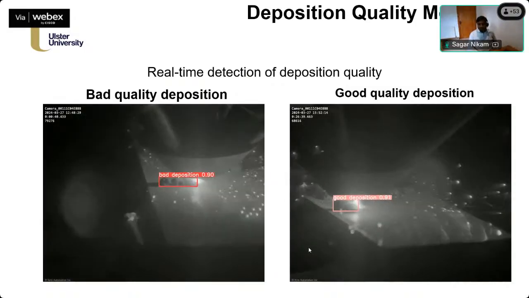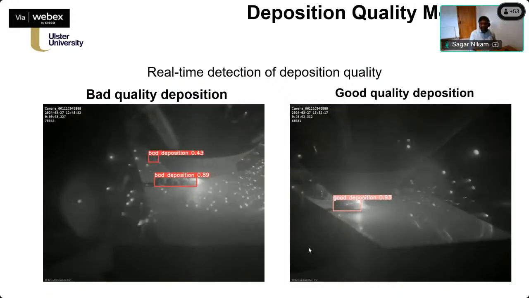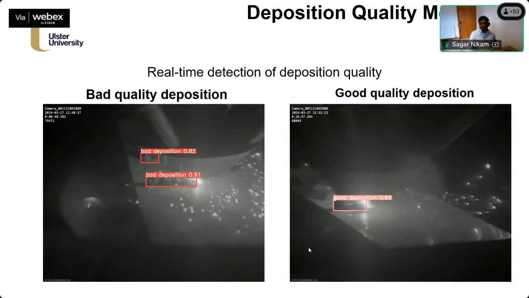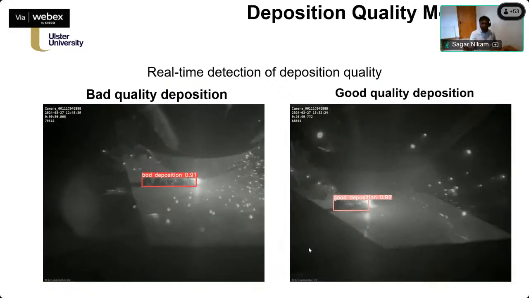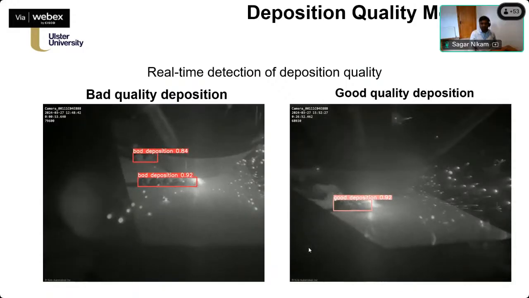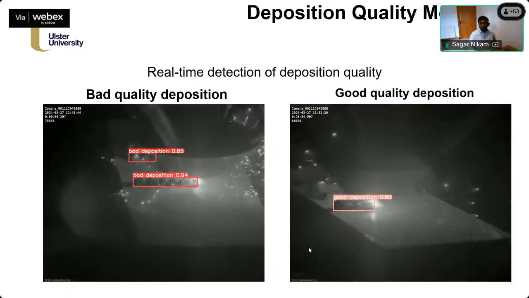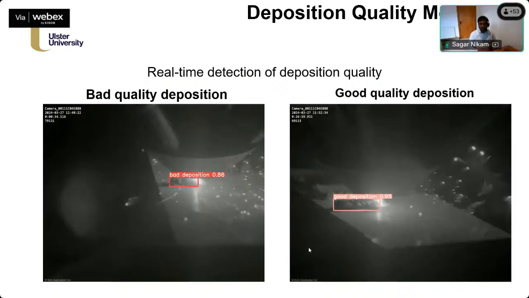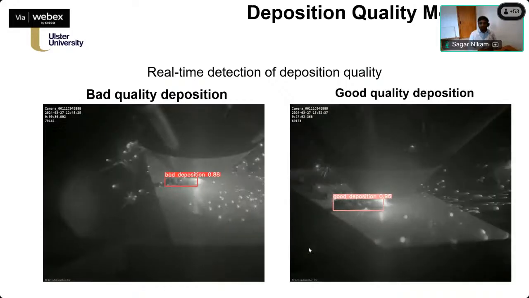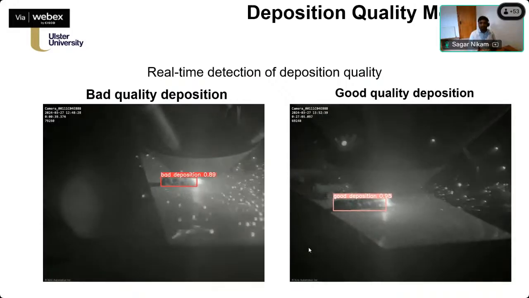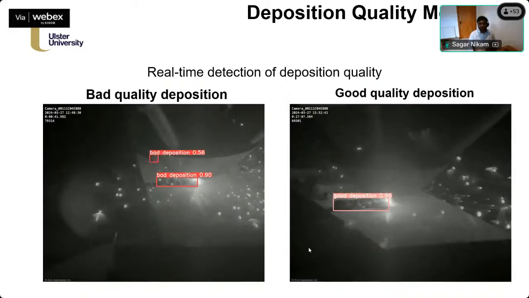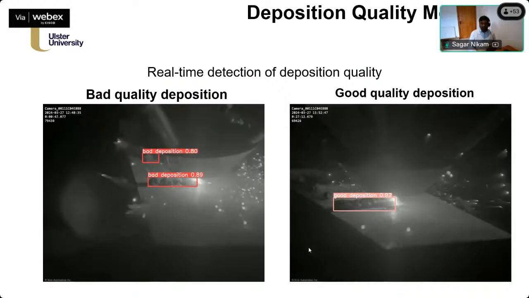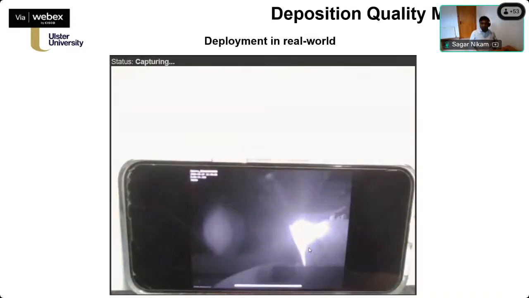Another aspect was to assess the deposition quality. In the previous case, through our eyes we can say, yes, this is a bad deposition, it's not good quality, or it has balling defects. The other one shows a good deposition, and with our own intelligence we can say it's good or bad. But how can the machine understand it? So we make use of machine learning algorithms and train it. We help it understand what a good deposition is and what a bad deposition is, and accordingly we can produce deposition quality information.